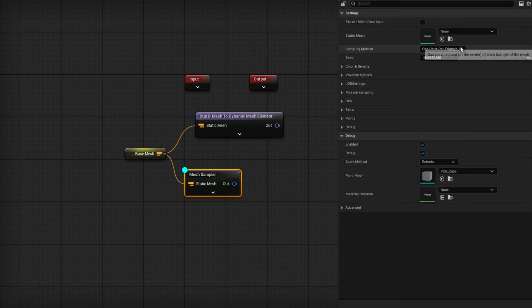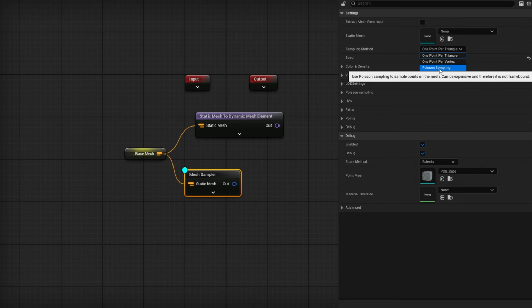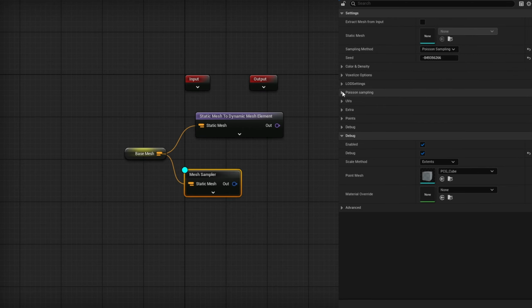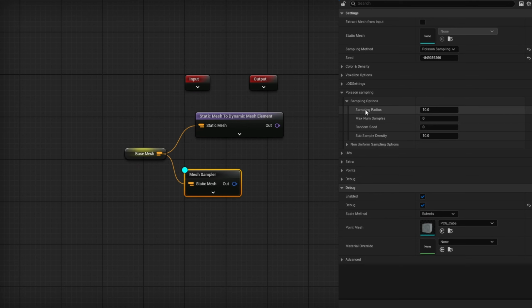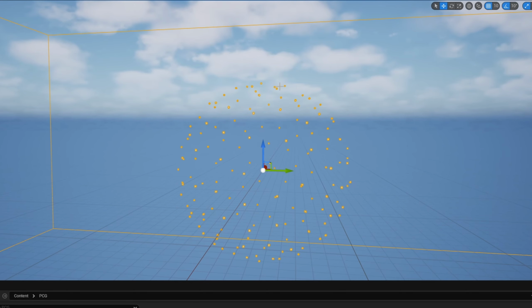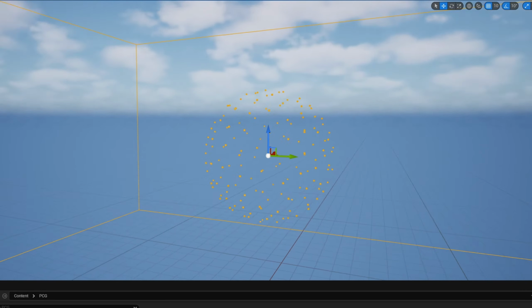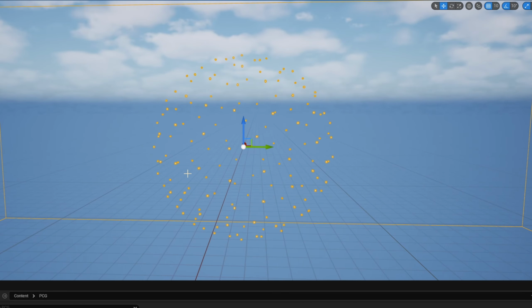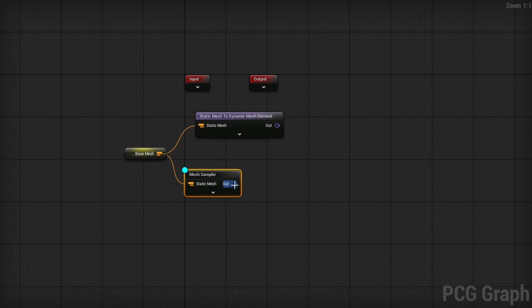So instead of 1 point per triangle, I'm going to change it to Poisson sampling. And then under Poisson sampling settings, under sampling options, instead of sampling radius being 10, I'm going to change it to something like 20. And you can immediately see we have far fewer points. That's still on the sphere. From all angles, it still looks like a sphere, but we now have a lot fewer points that we can actually use. So now that we have that, let's go ahead and modify these points.